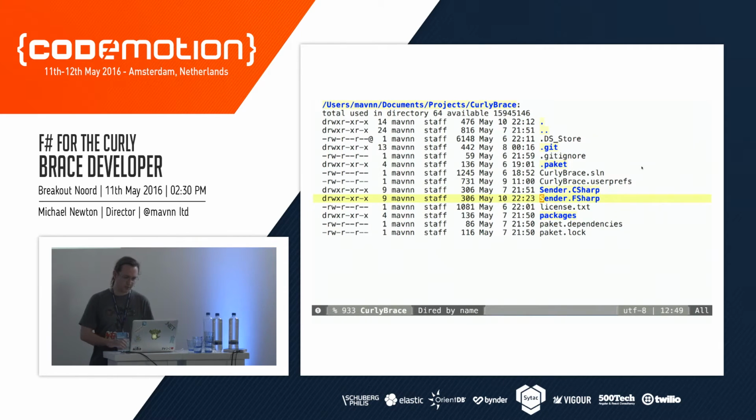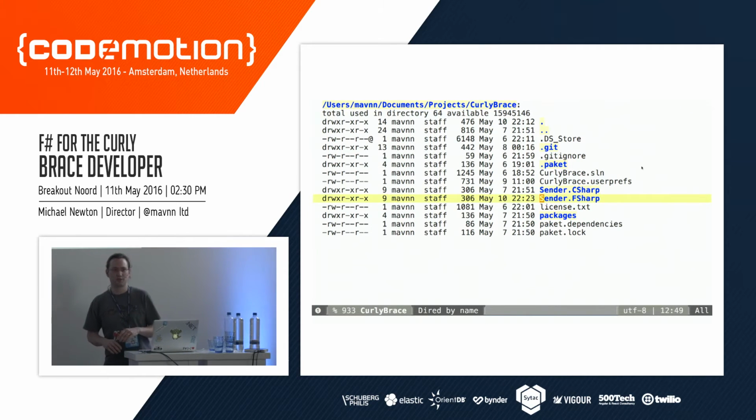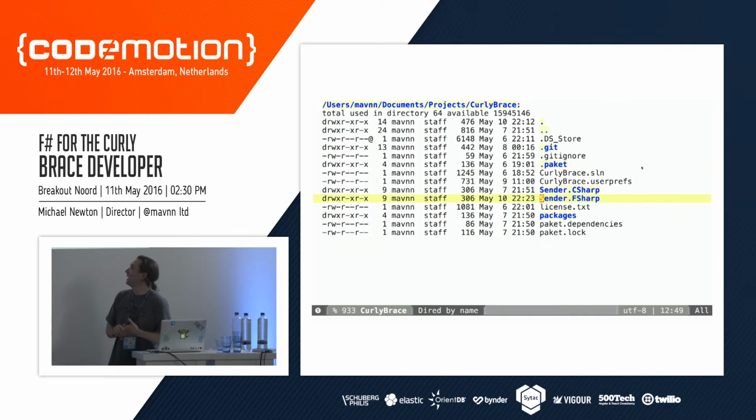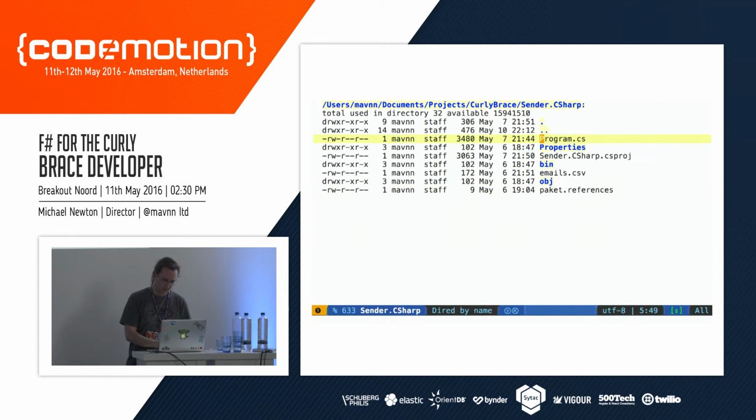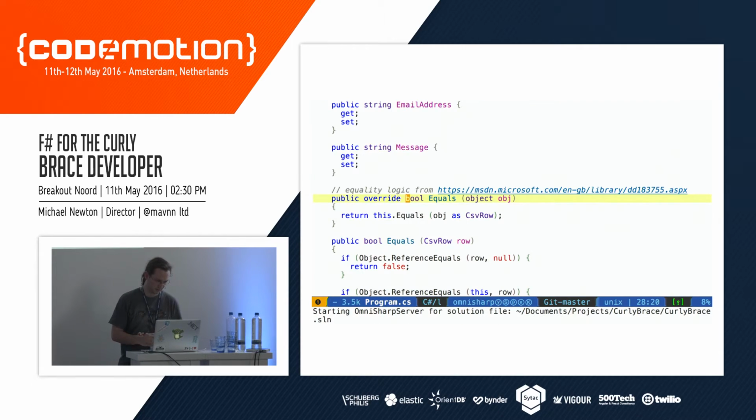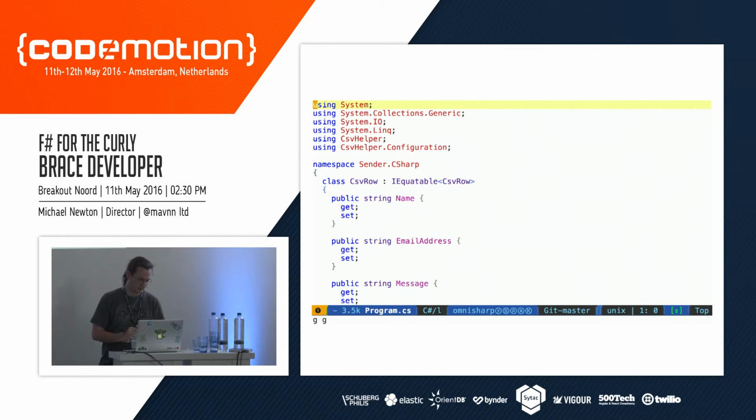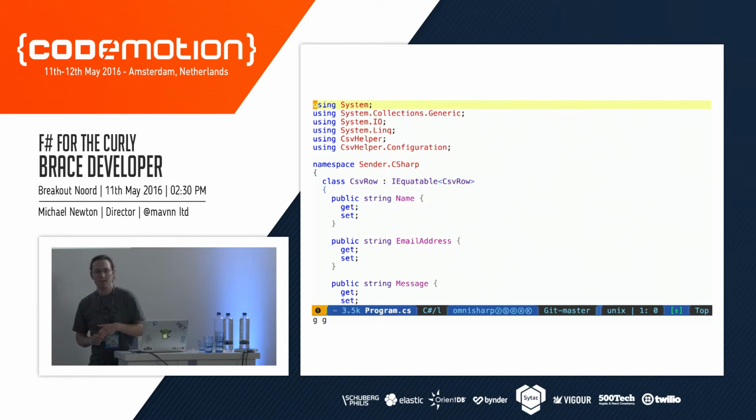I'll have a link to the GitHub repository at the end of this. What I've done is set up a Visual Studio solution. I'm not actually using it in Visual Studio because it's a pain for presenting with. There are two projects: sender C# and sender FSharp. Sender C#, as you might expect, is a fairly normal C# type program. I'm just going to walk through this code quickly first.